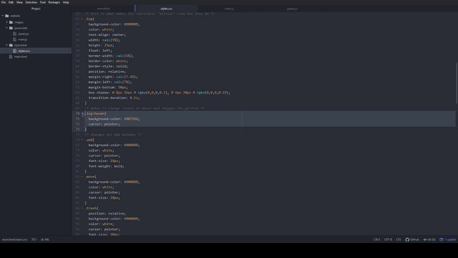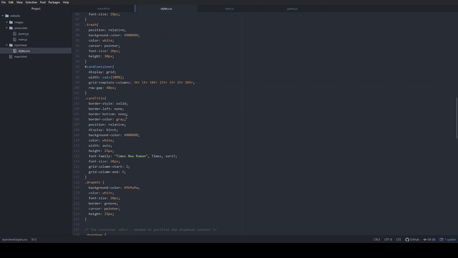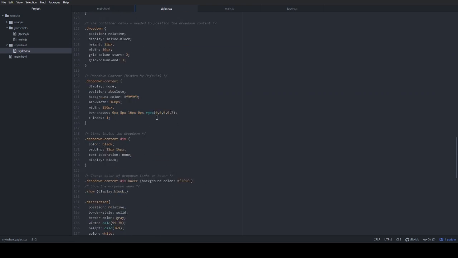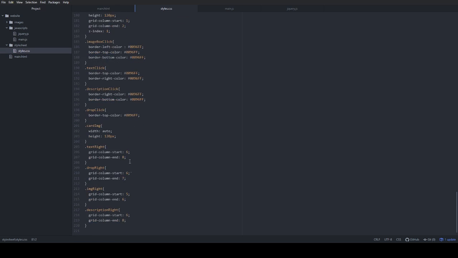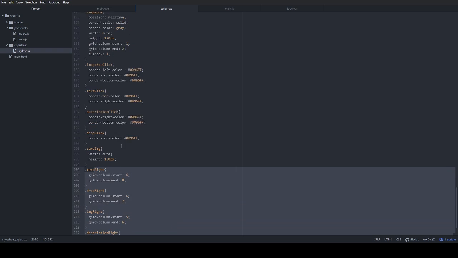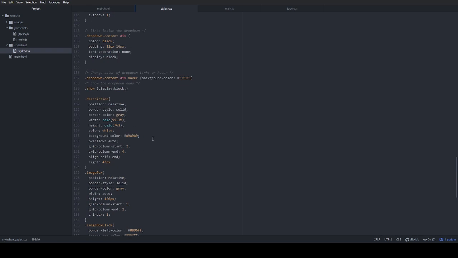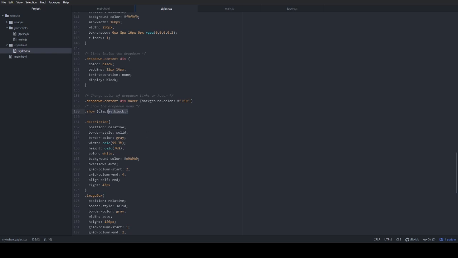This, all of this is for stuff you haven't really seen yet. It's not really anything crazy. It just sets columns in the grid or sets colors really. The only thing that is good is the dot show, which makes something work later.